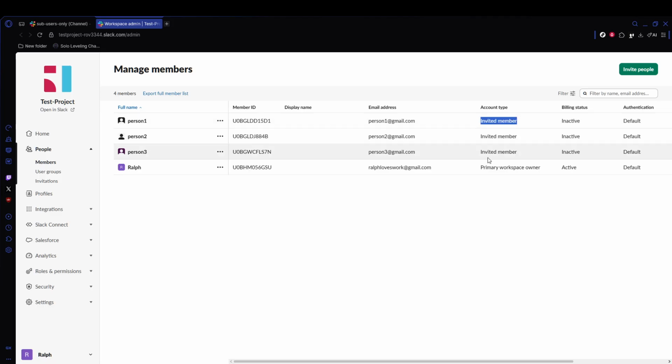Slack will explain that the user's message history will remain in place, but their access and active sessions will be terminated immediately. Take a moment to review that information so you know exactly what will happen. When you're ready, click the red Deactivate or Deactivate Account button to confirm.